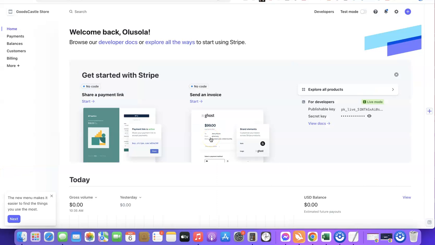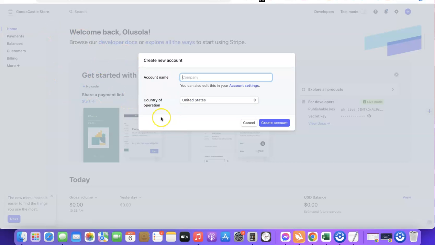So as you can see, I've just logged into my Stripe account, and once you've logged into your Stripe account as well, what you want to do is you want to come over to this right hand section and left hand section here, then click on new account. So once you click on new account, it's going to prompt you to enter a name for the account. So this doesn't necessarily mean the name of your business. So this is just a name for the account inside your Stripe account.